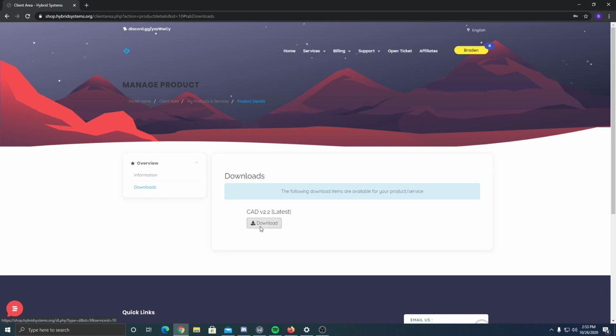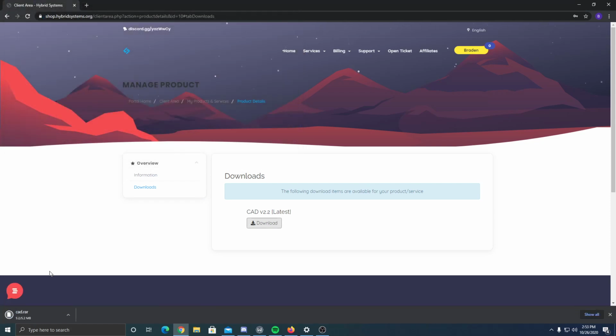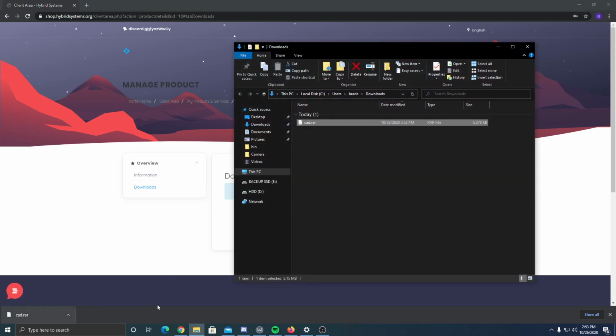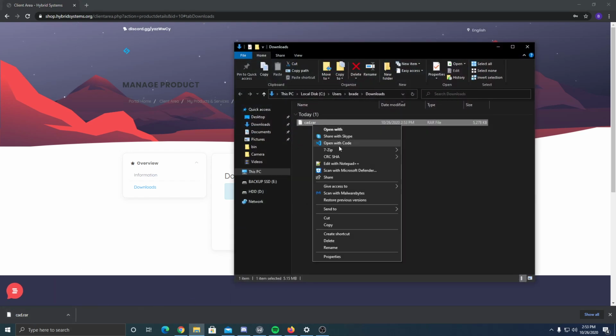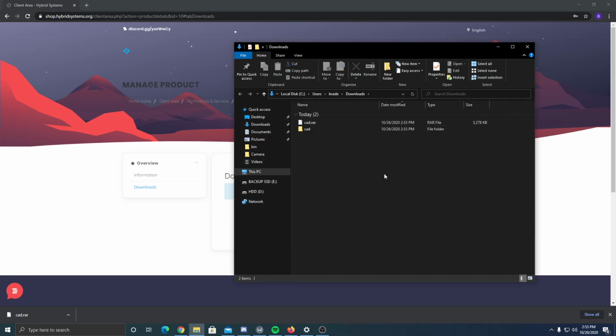Click Download. If you don't have this option on, it'll download to your downloads folder. If not, you can choose where, but I chose my downloads folder. So then we're going to go ahead and open the folder, right click, 7-zip, extract, or if you have WinRAR or whatever, you do that. Then it should open a folder called CAD and CAD V2.